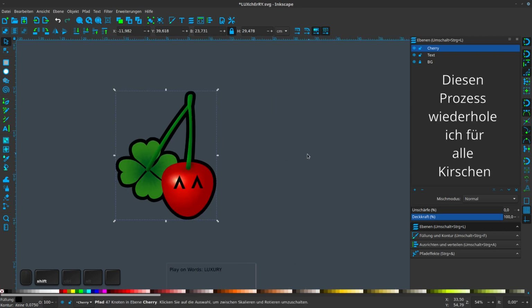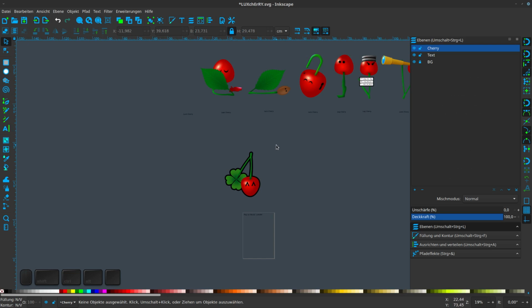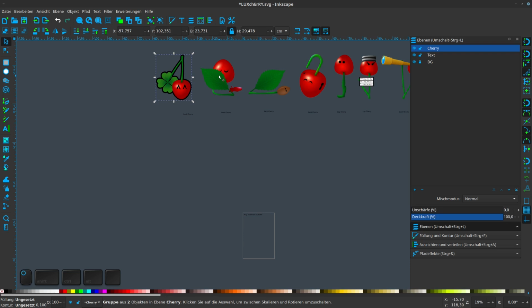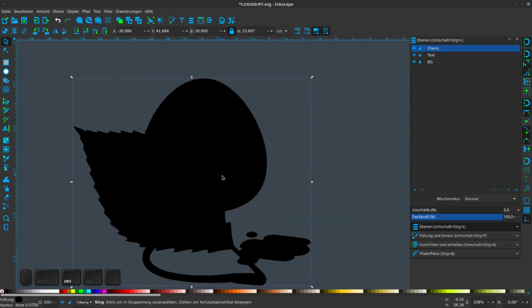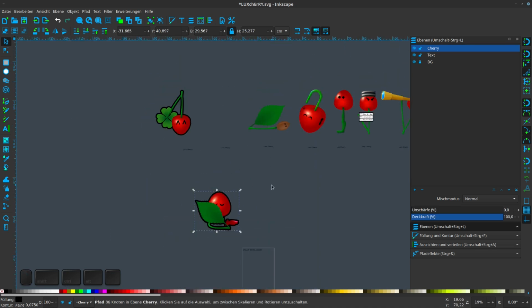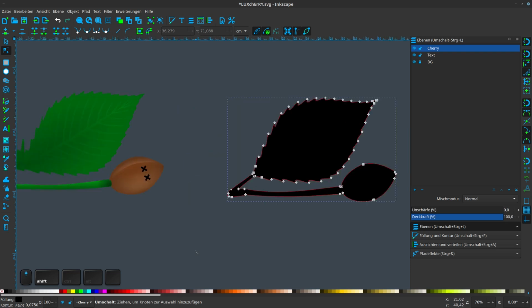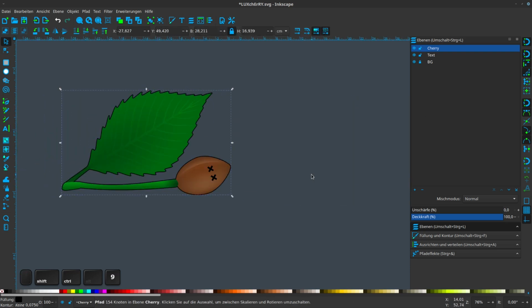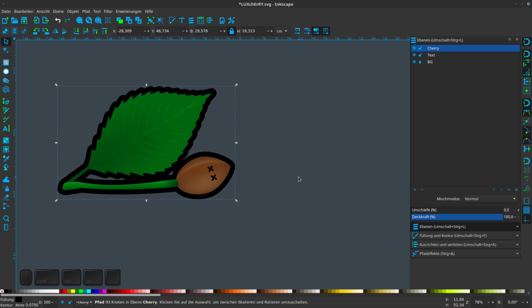I repeat this process for all cherries. As I don't want you to get bored too much, I'll speed up the video. To get a constant thickness, I count each expansion.